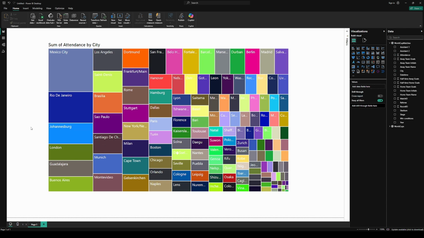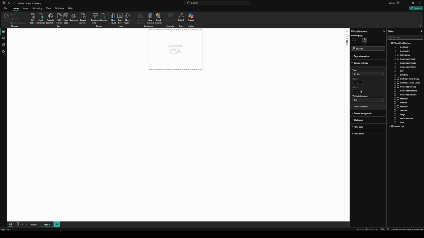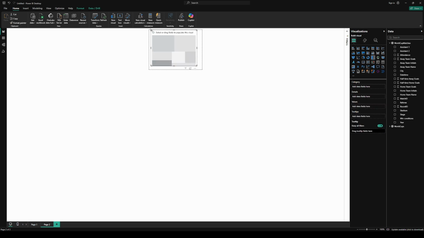To create the hover tree map, first create a new page, go to Format your report page and open Canvas settings. Change the type to tooltip from the drop-down box. Now add a tree map and make sure that it covers the canvas in full.